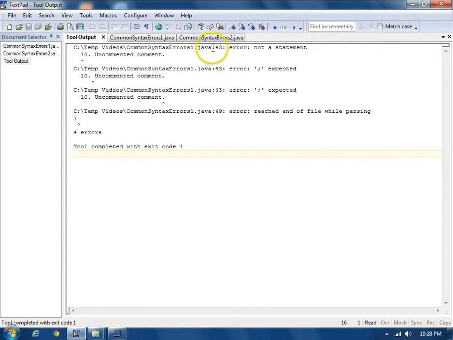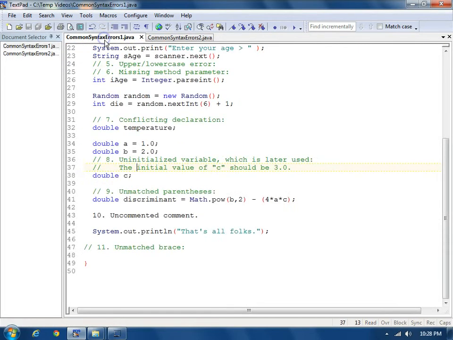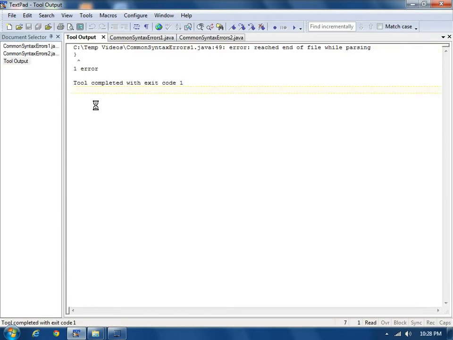Our first error now is on line 43. It says it's not a statement, and it's an uncommented comment. Line 43 was supposed to be a comment, but it was missing the comment symbols. We'll comment it out, save it, and recompile. Control 1. This time it only shows one error. At line 49, it says reached the end of the file while parsing.